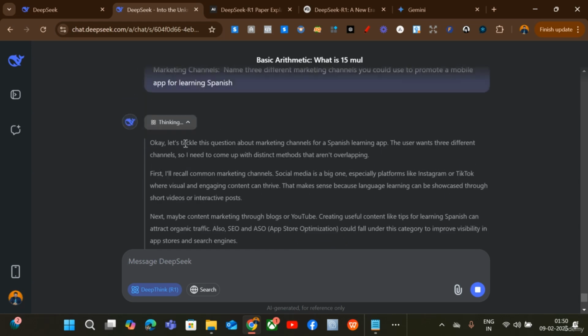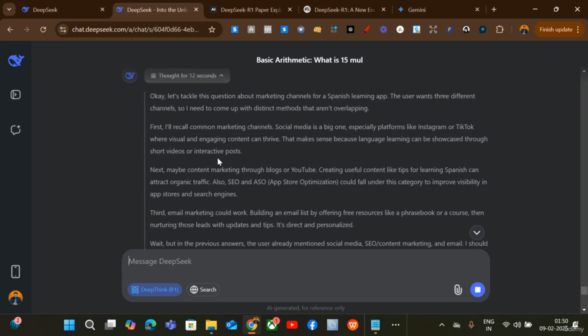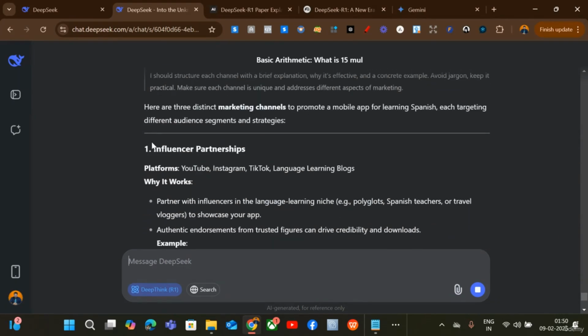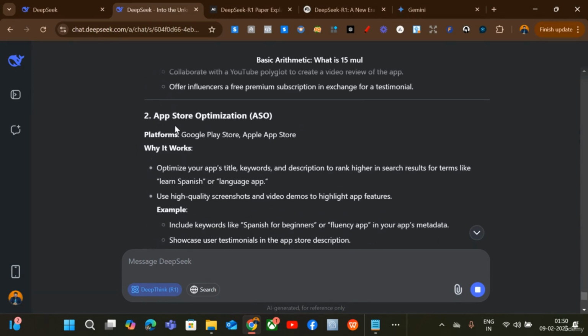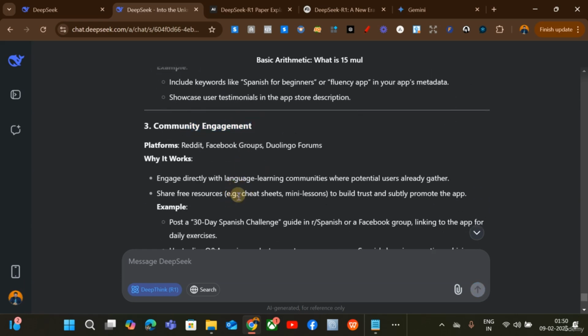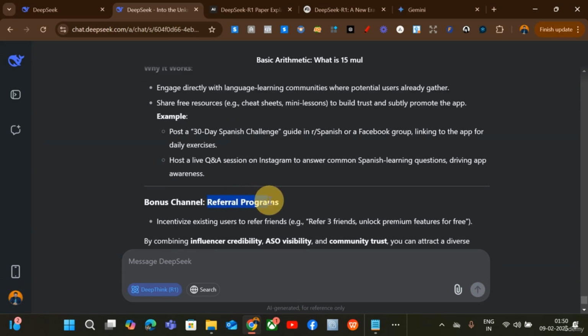So here it will think more deeply about this concept, and it will ask itself whether it's providing the solution in the correct way or not. Now, if you see, the answer was changed. Influencer partnership, app store optimization, community engagement, referral program.